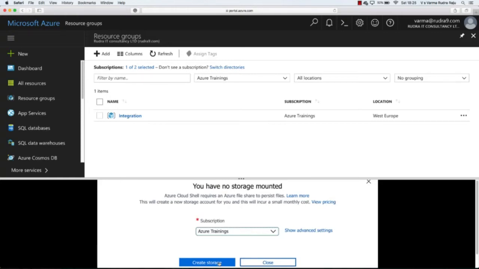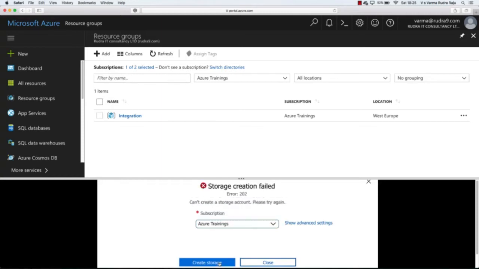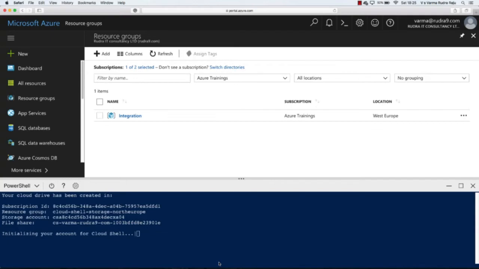Azure Cloud Shell requires an Azure file storage to persist the files. So we have to create a storage account. So let's click on storage. I know this error will come. Just click on create storage again. I'm not sure why this error is coming at this moment of time. I haven't yet fully investigated where the problem is, but just click on it again and it will succeed. There you go. As I said, if you click on it again, it will work.